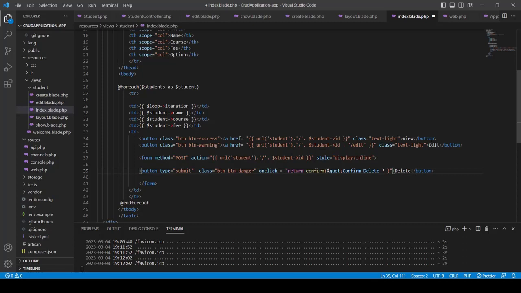After that, you write the same thing here. That's it, the simple stuff you have to write. This is a confirmation message. It will ask whether you are going to delete the record or not. You have to pass the confirm message inside the button. Right. That's it.